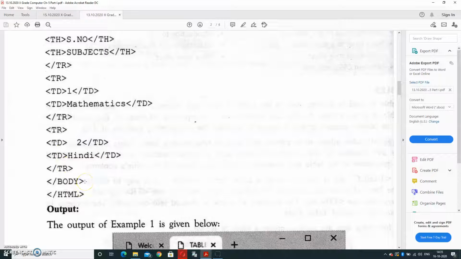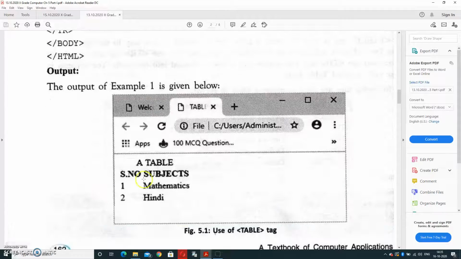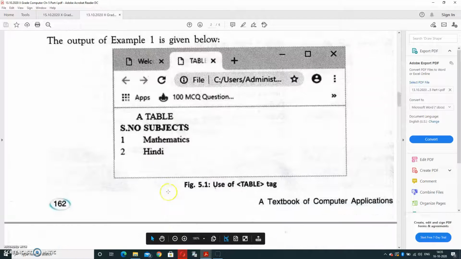After the body, here in this book it is a misprint. The table will also be closed. After the body the table will close. Afterward HTML will be closed. And when we run the program in Internet Explorer, it will display the output in this format. This is the general format for creating a table. In that we have used the table, caption, table row, table heading and table data. These are the parts we have used in this program.